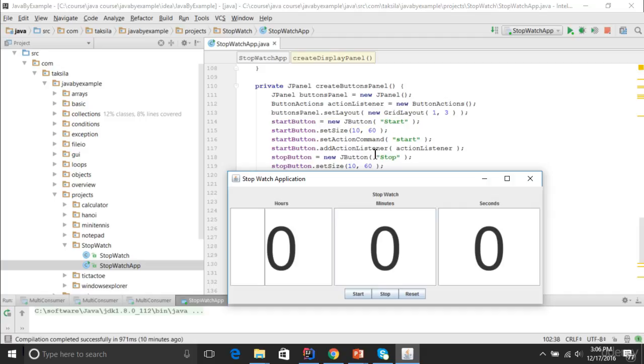First we created a start button. A variable called start button we have declared as a class variable, and then we have new JButton. Using this we are creating a button with the label start, assigning it to start button and setting the size to 10, 60, where 10 is the height and 60 is the width. That's what we are trying to set here.